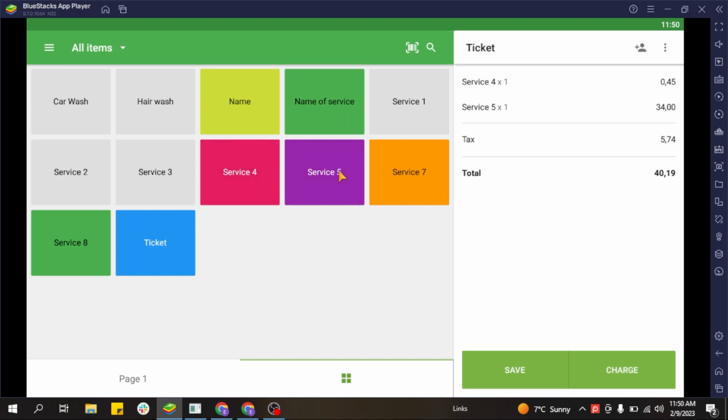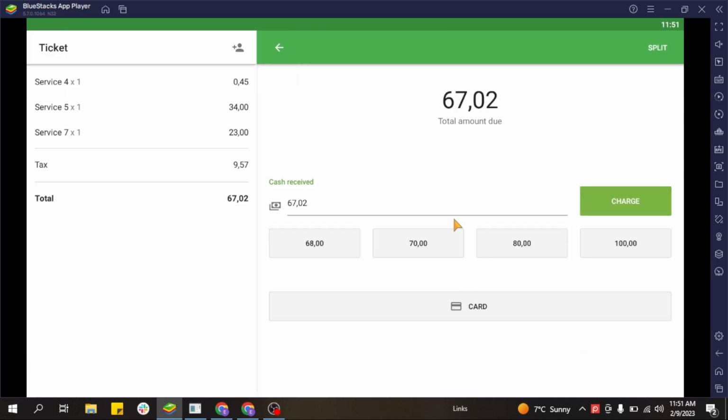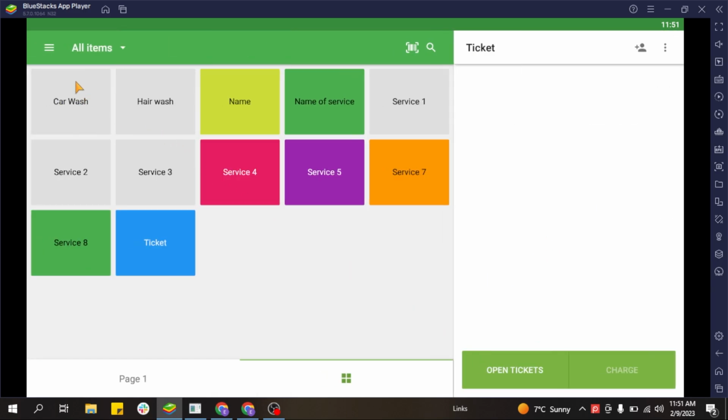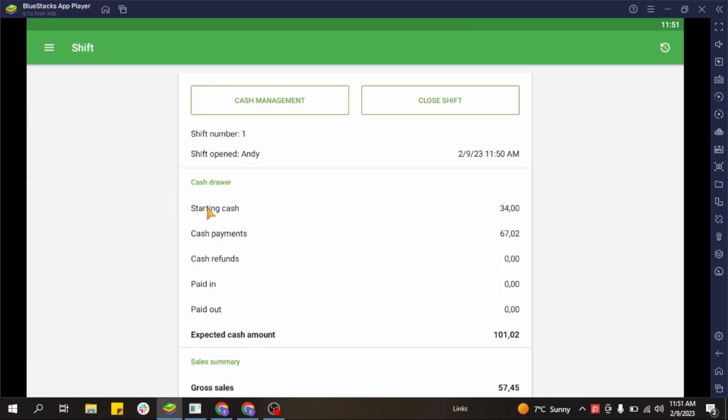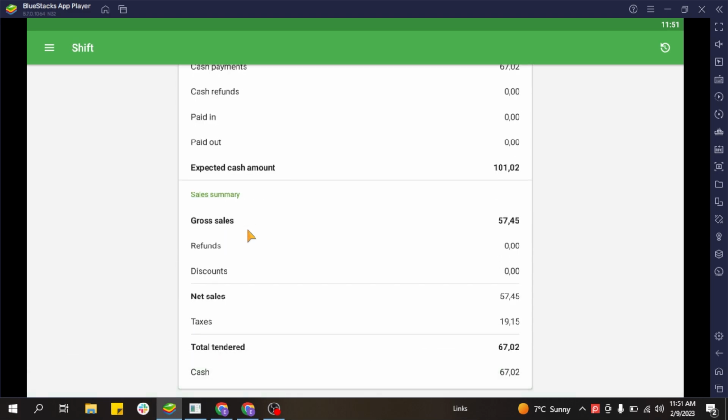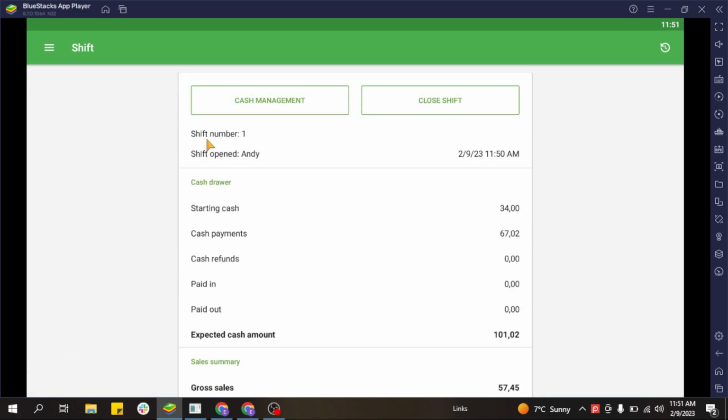Now if you make any sale and this sale is charged by cash, let's say, it will be recorded and it will appear in the shift report as a cash sale. So the system starts generating the shift report where you can see the shift number and who opened the shift and the date and time. And then the first part of the shift report belongs to the cash drawer. It will show all the movement that happens to the cash drawer with the starting cash and cash payments. And if you do any refunds, it will also appear here.